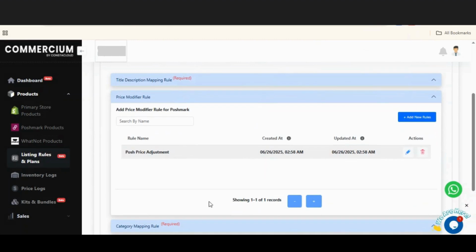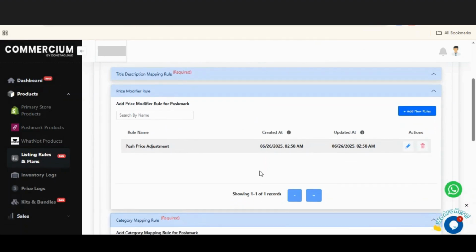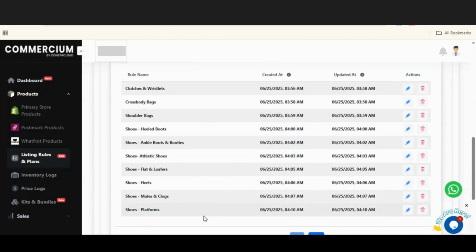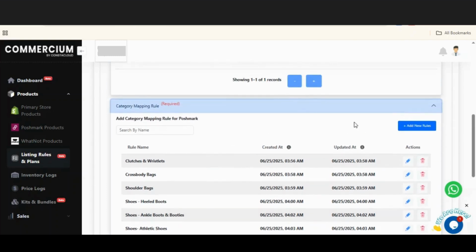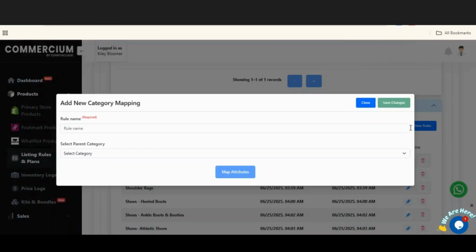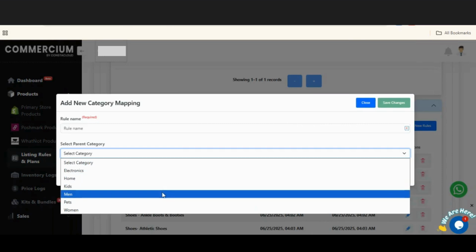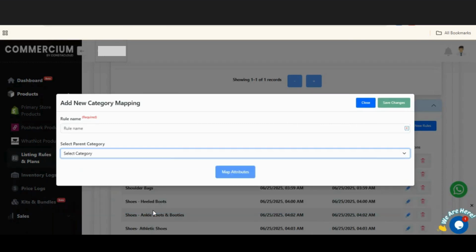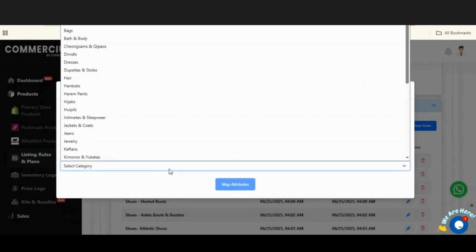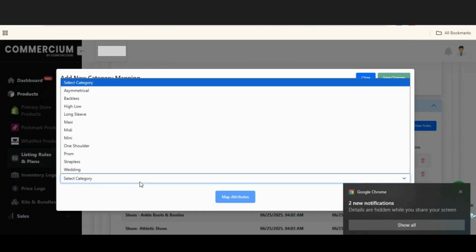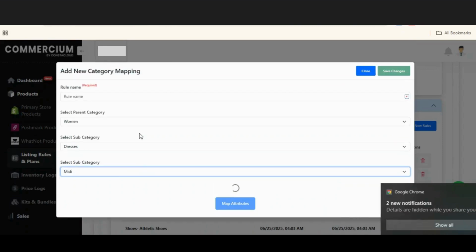Then there is category mapping rule. Here you need to select the Poshmark category in which you want to create your products. Right now you can see I have selected multiple categories. So these are all the Poshmark categories in which I want to sell my products. You need to click on add new rule, select the Poshmark category. Let's say you want to sell women dresses. So you can select women, then dresses, and then you can select which kind of dress it is.